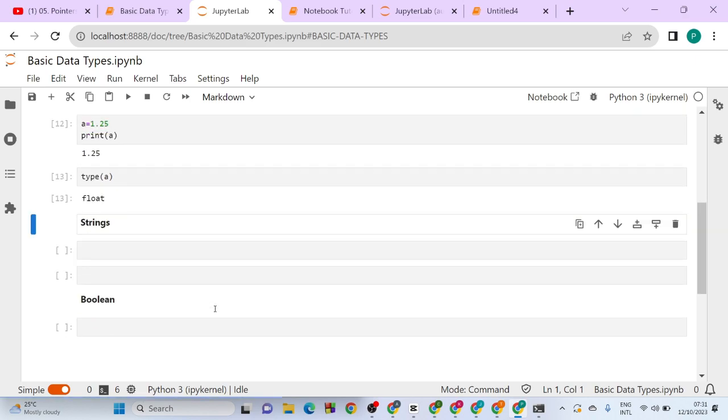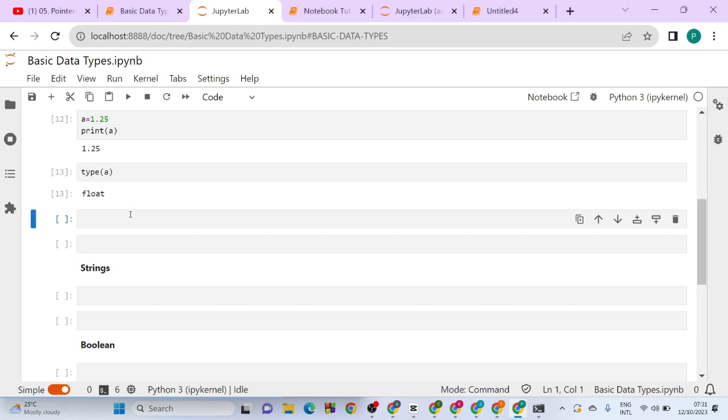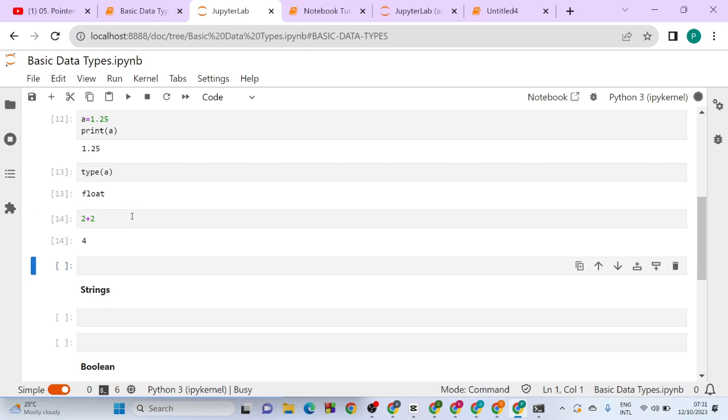All right. So basically, still on numbers, we could add two numbers. Basically, we could add two numbers, 2 plus 2, shift enter. We could multiply two numbers.